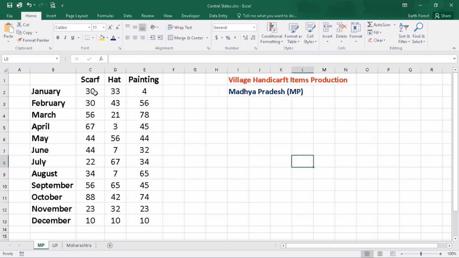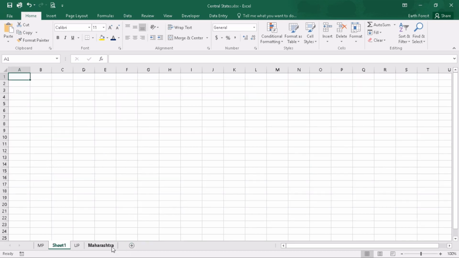We want to bring all this data into one sheet or consolidate this data into one sheet. So we can do this quite easily. We will start a new sheet. I'll just click here, and so a new sheet has opened, and I'm going to start from here.